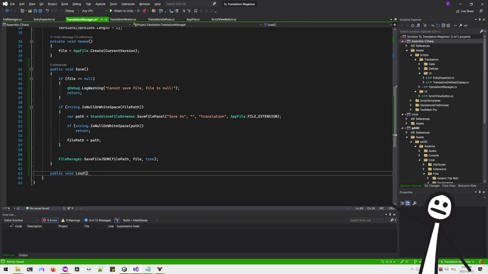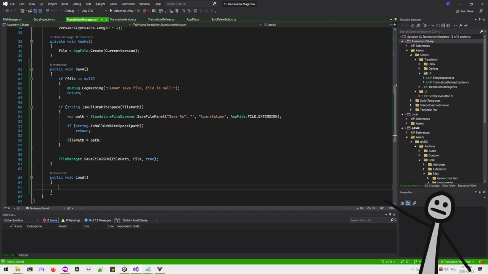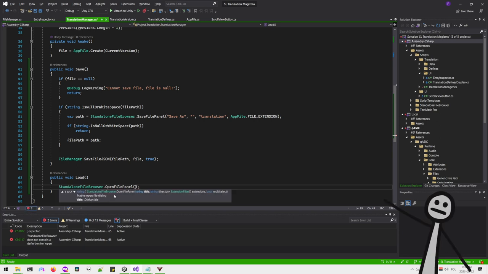Public void load. So, load. We will need to trigger the standalone file browser window again. But this time it's gonna be load, open. Open file panel. Yay. Title. Load. Directory none. Extension filter app file, file extension. Multiselect no.